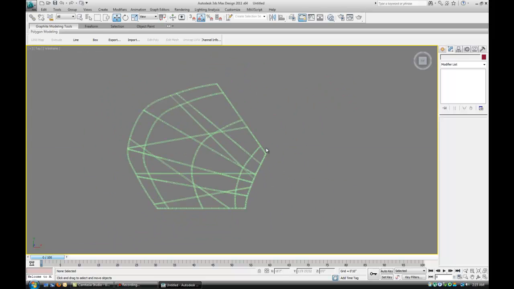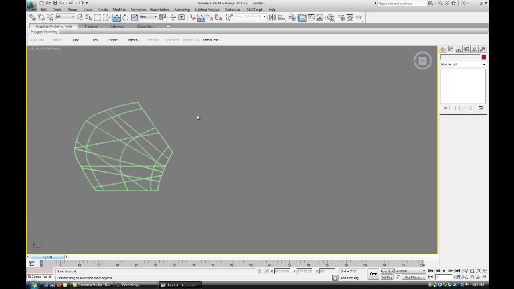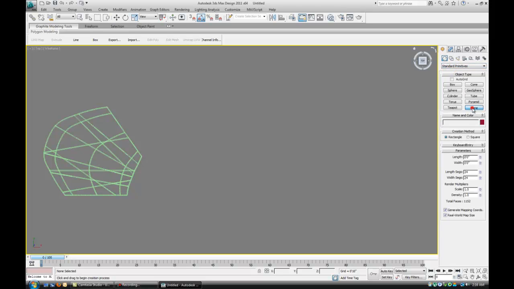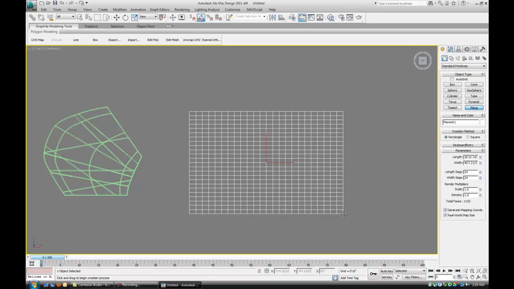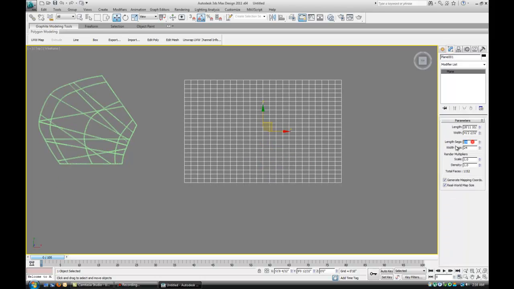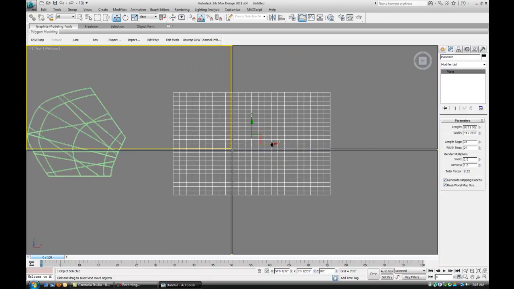The other way that I wanted to show you is a little quicker, but you have a little less control over what's happening to the surface that you're creating. So you want to hit the plane and drop a plane. I put 24 by 24 segments on it, so it's a little bit more refined.